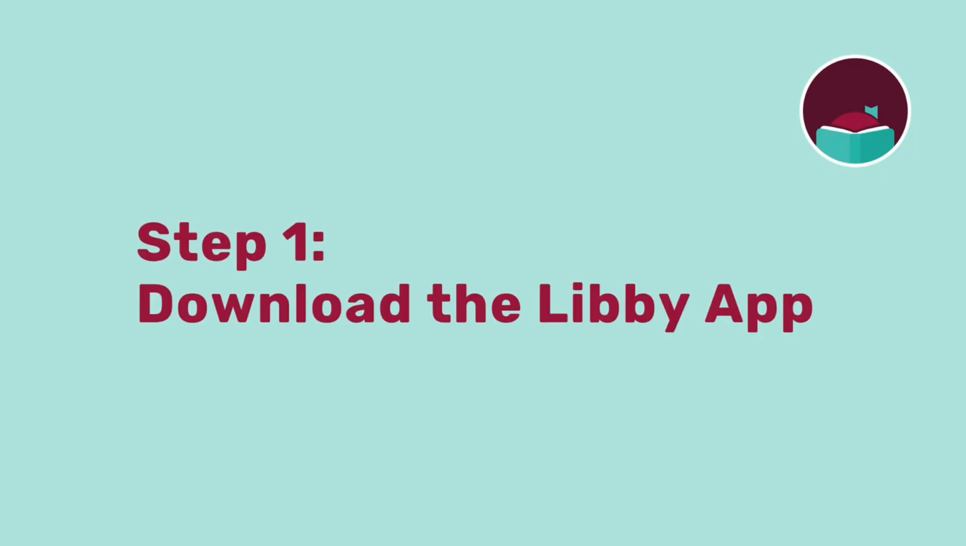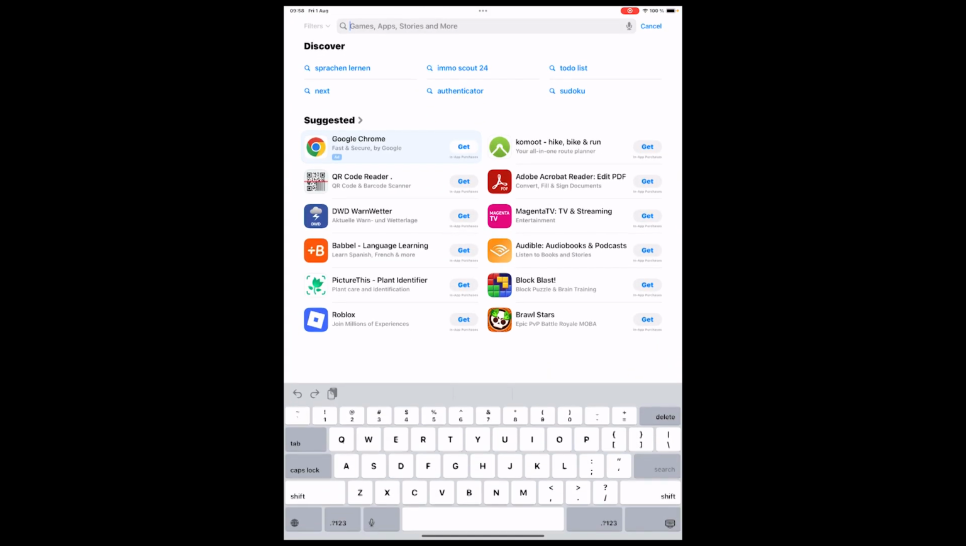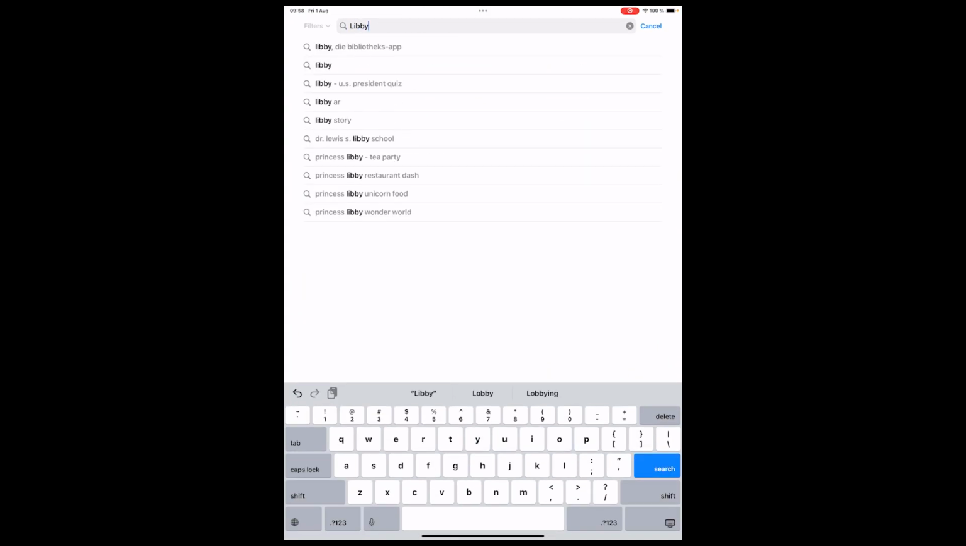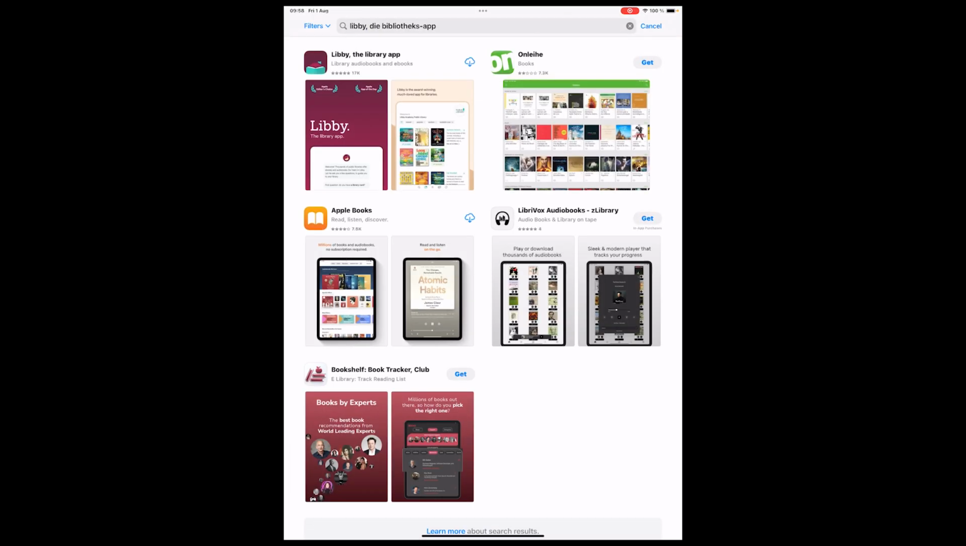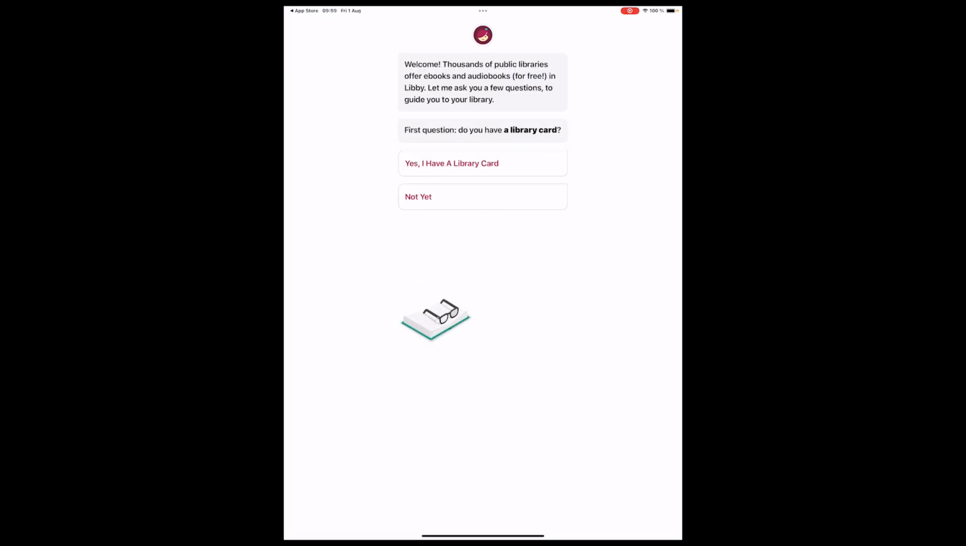Step 1. Download the Libby app. Go to the App Store or Google Play, search for Libby, and download the app. Step 2. Open Libby. When you open it for the first time, Libby will ask, "Do you have a library card?" Tap Yes.